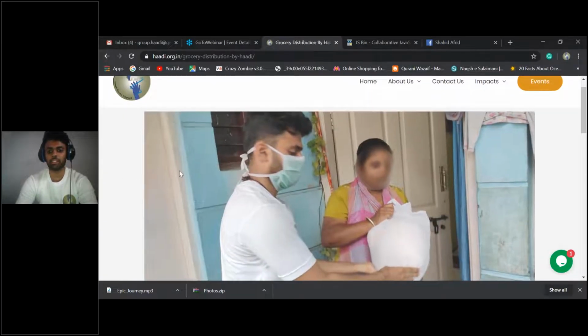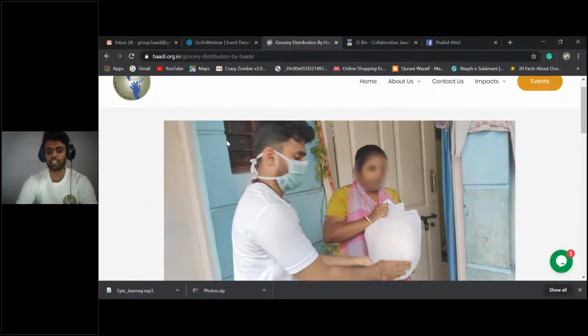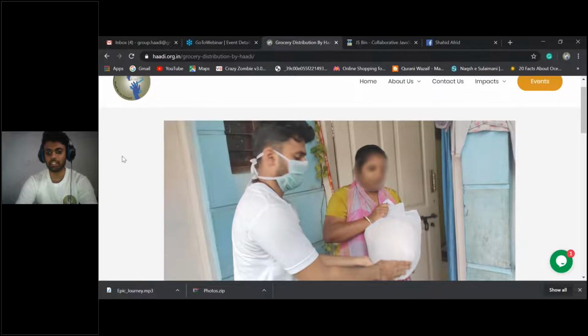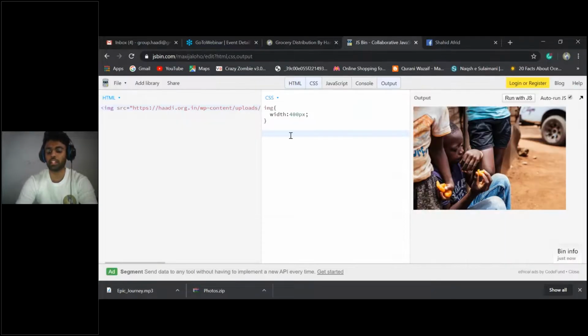See, isn't it awesome, people? Just by hovering my mouse here, it's shrinking, reducing its size, and the opacity is also changing. I'll tell you how to do this. There are two ways to do an image hover.